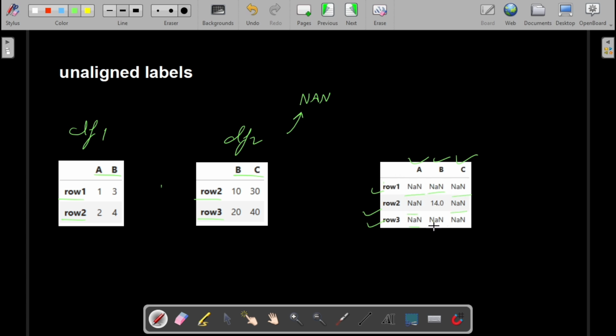That is because just one value is matching for both data frames, that is row 2 column B. For row 2 column B I have 4, and say I am doing an addition operation, row 2 column B I have 10. So 10 and 4 will be added, I will get 14. This is the only index that matches between these two data frames, and the rest will all be nan. All right, so this is the only common index between these two data frames, so we will get a data frame like this.